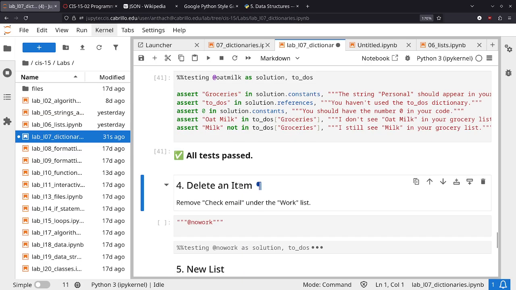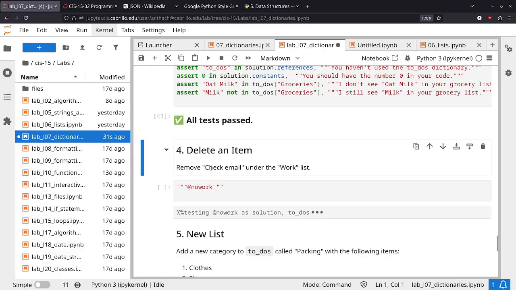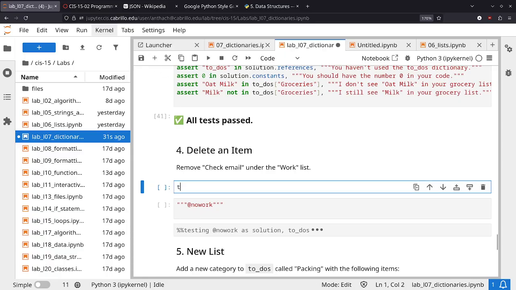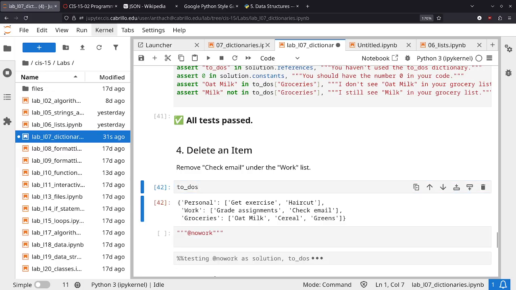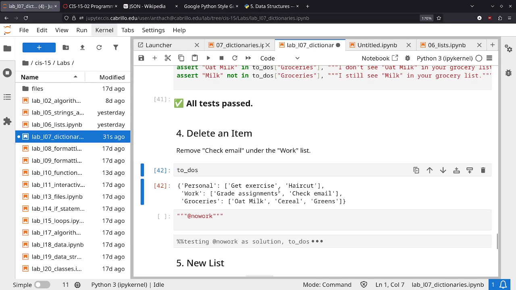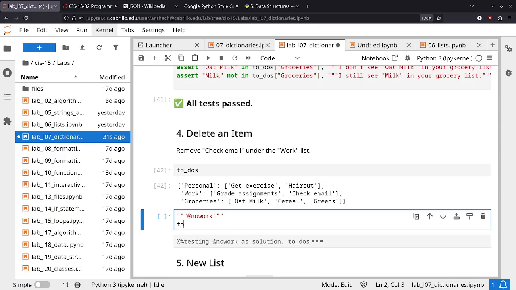Okay, all tests pass. Sweet. Okay, let's go ahead and delete an item. So let me go ahead and visualize it again. To-dos. Okay, remove check email. So it wants us to remove the second element inside of an inner list. All right, so let's go ahead and access that list first. To-dos, right, and access the one at work. And then go ahead and access check email.